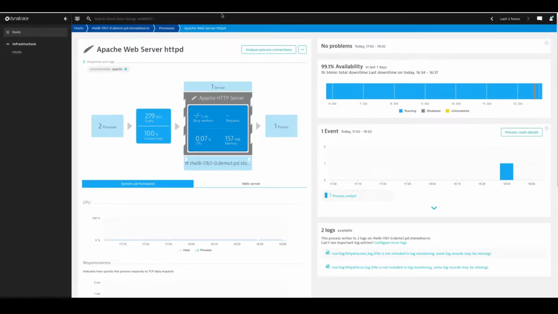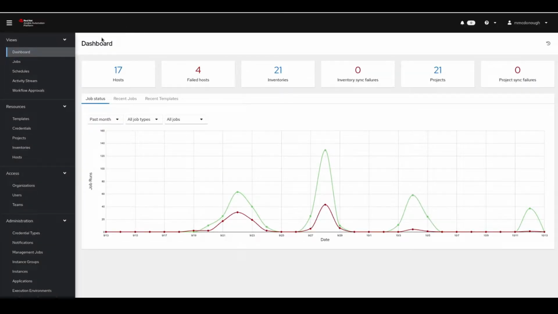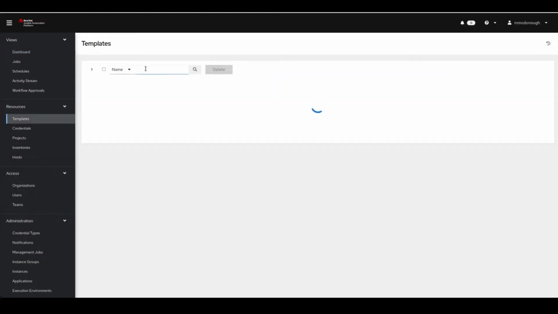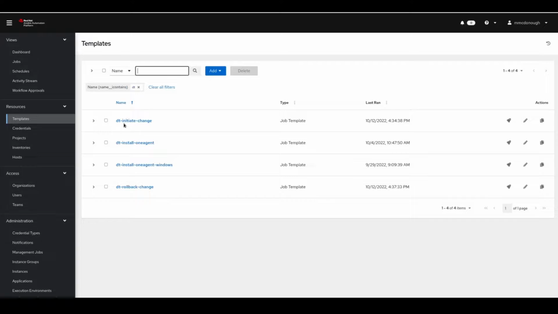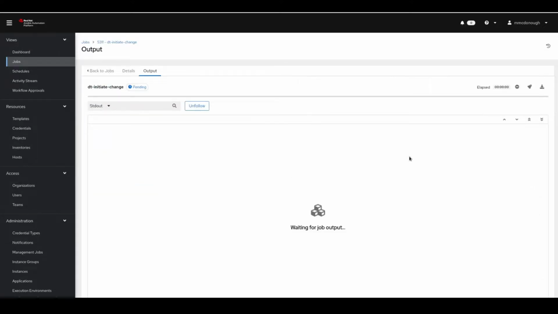So in this scenario, our developers are pushing out a change to our web server configuration. And in this case, we're going to show what happens when that change does not go according to plan. So we've got an Ansible job template. Pull that up. This is our initiate change job template. This basically replicates the process of a developer or development group pushing out a change to the configuration.